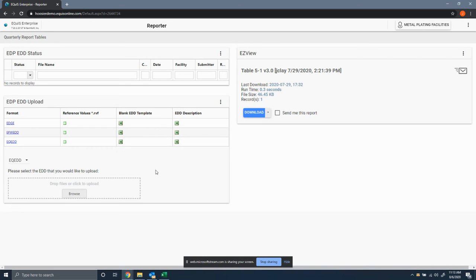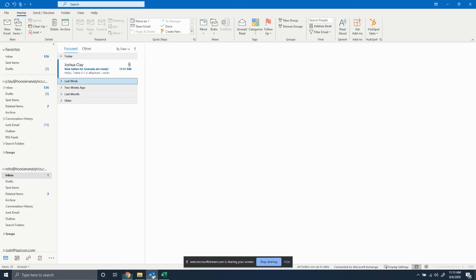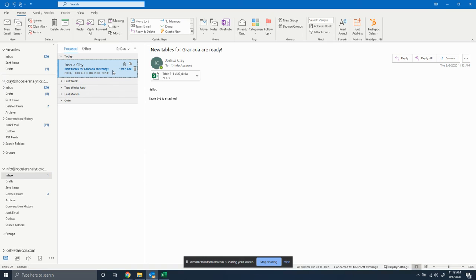Again, same thing, the naming convention of those files is pretty rigorous. The user certificate requirement is mandatory, but it does allow for kind of a more easy, seamless upload process if you're processing bulk files. So let's go ahead and open up that email. Just came in, so here's our new tables for Granada already. And table 5-1 is attached. Email came in just fine.